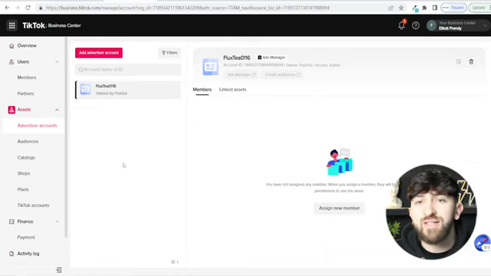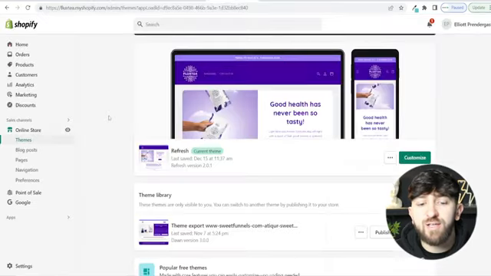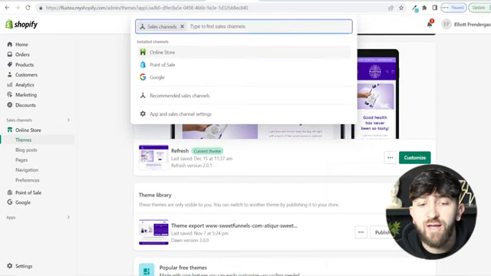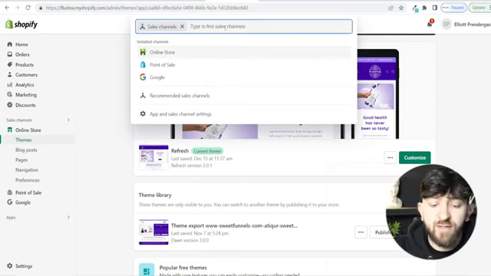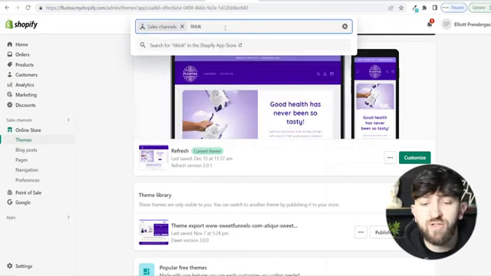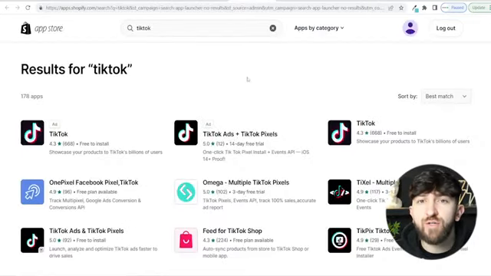So now that we have linked our ads account for our brand to our overall TikTok Business Center, the next thing we are going to do is install the TikTok Pixel onto our Shopify store. So just head over to your Shopify dashboard, and from here you are going to click on Sales Channel, and where it says type to find sales channel, you are going to type in TikTok and just hit enter. You will then be brought over to the Shopify App Store, and you will see this one that says TikTok. So just click on this.